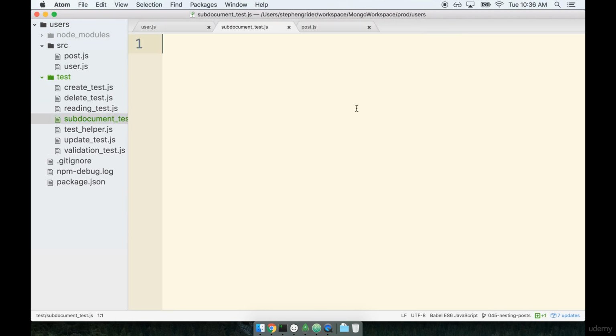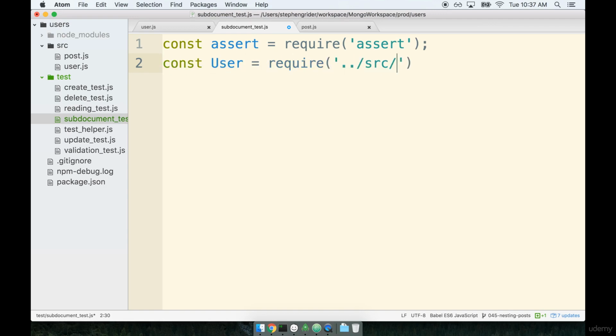test. So inside of here, we'll put together a little bit of our boilerplate and then just kind of figure out exactly what it is we want to test inside of here. So we'll start off with our assert statement. We'll require in assert, and we'll also grab our user model. Next, we'll put in our describe statement, and I think a reasonable describe would be just subdocuments.